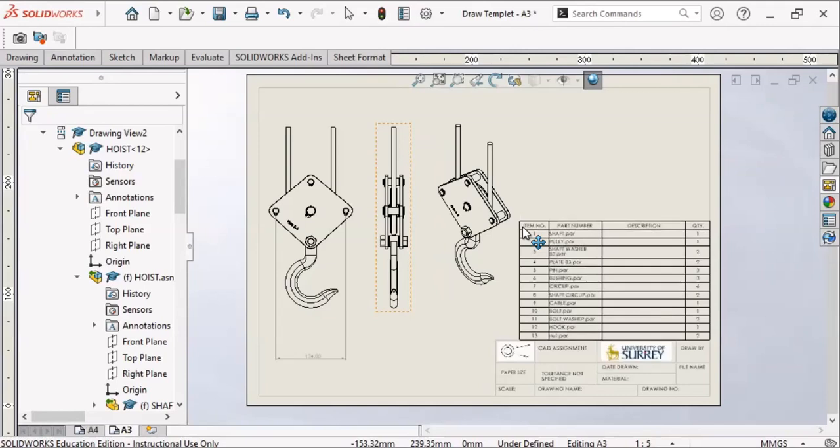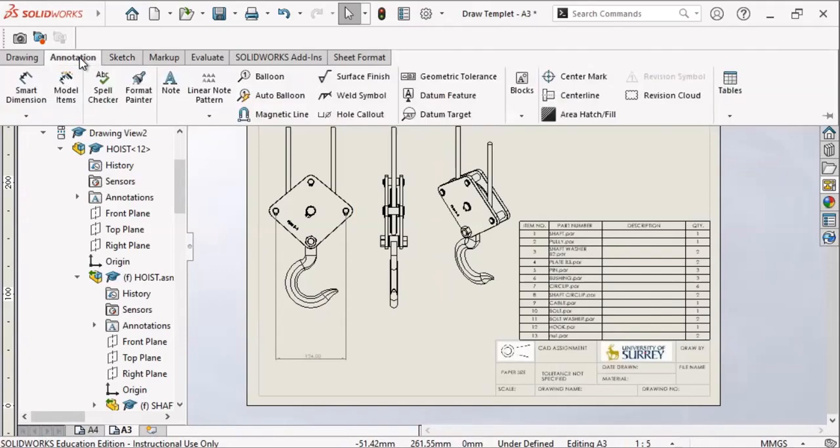Place this view and click it. When you move it, don't hold the mouse key down and don't actually click. So your part is here. Right, the next one is to place the balloons.